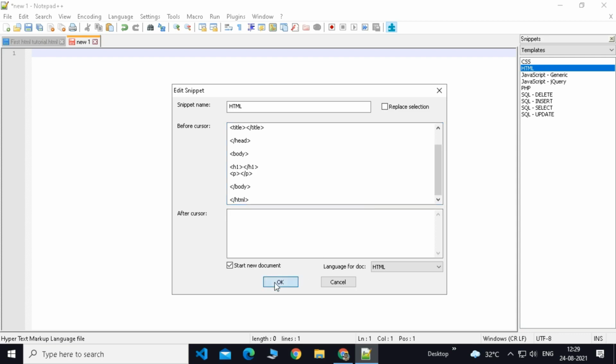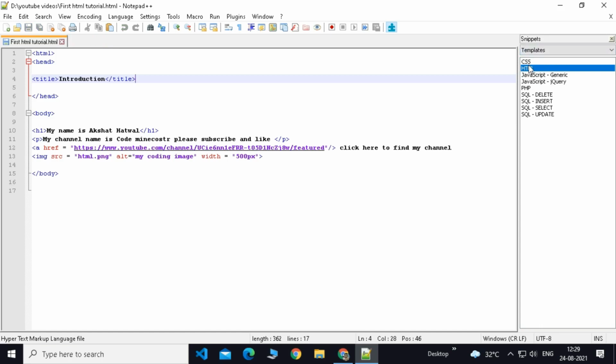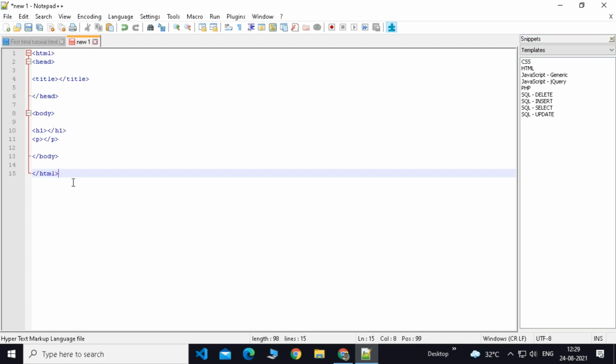If I just click on OK, and then I delete this, and then if I double click and press enter, then it will type all of this instead. So after basic, this is the pure syntax.